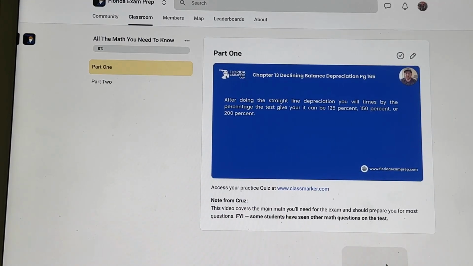Depreciation, you will times by the percentage. The test will give it to you. It can be 125%, 150%, or 200%. Remember, under the declining balance method, the depreciable base is reduced each year.